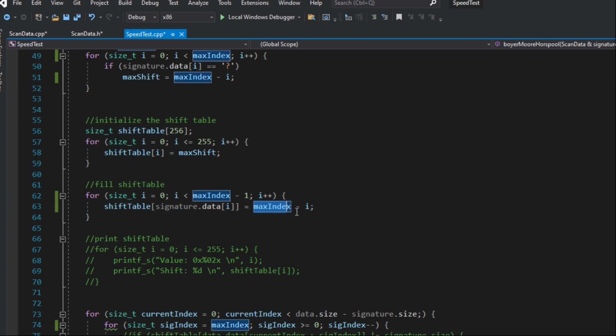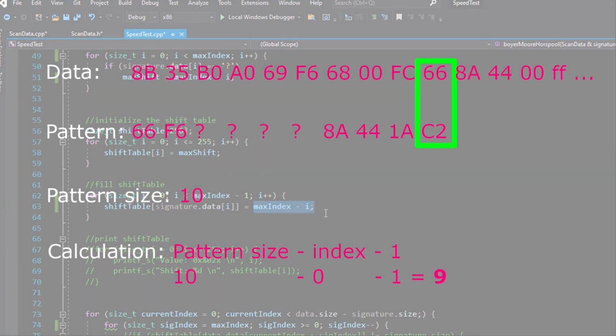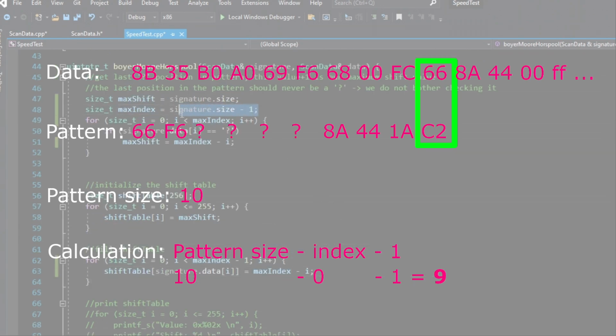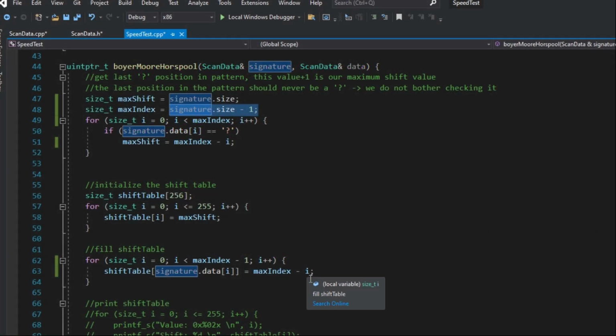Next, we go through the pattern, take each byte in the pattern and update the dictionary at the corresponding location to a fitting value. In our example, the first byte in our pattern is 66. So if we compare our pattern with the game memory, the bytes do not match, but the game byte is 66. Then we want to move the pattern until 66 in our pattern matches with 66 in the game. So how big is that move? Well, it is the size of the pattern minus the index of 66, minus 1. In our example, that is 10 for the size of the pattern, minus 0 for the index, minus 1, which equals 9. We update the dictionary for all the bytes in the pattern except for the last byte.